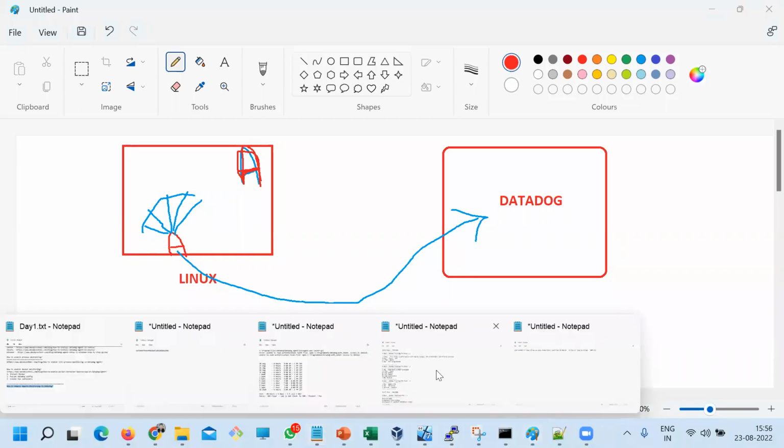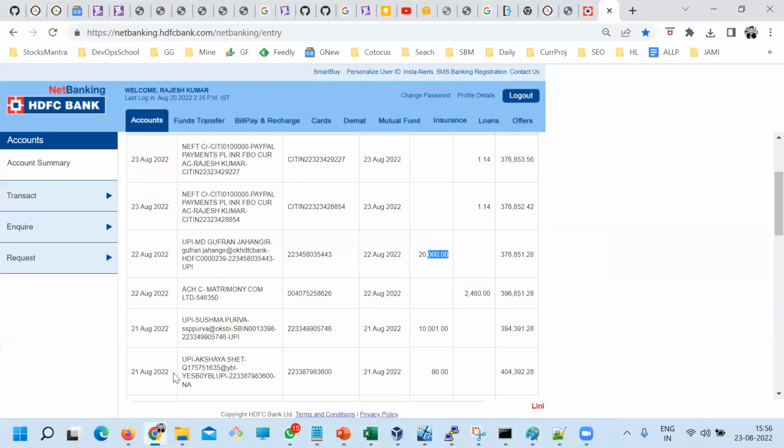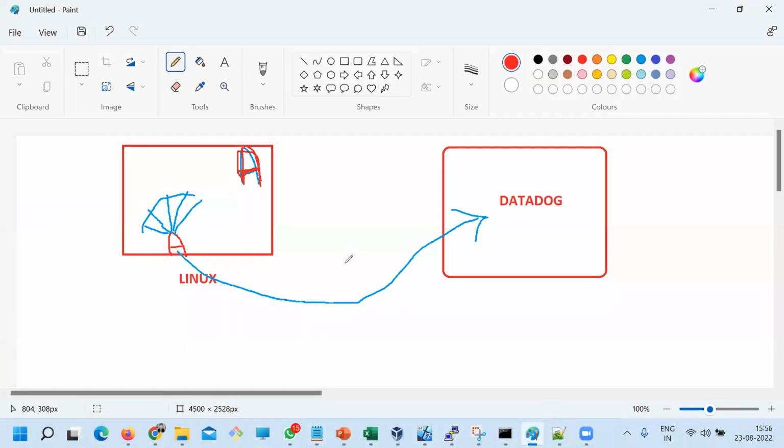Yeah. So I think just now I started. So how to enable Apache monitoring in Datadog? For that, I was showing you this one. Here is Linux, and this is an agent, and this is Apache. The agent should send all the data to Datadog. So the agent will ask Apache. Think simple: the agent will ask Apache, hey Apache, give me all the information.